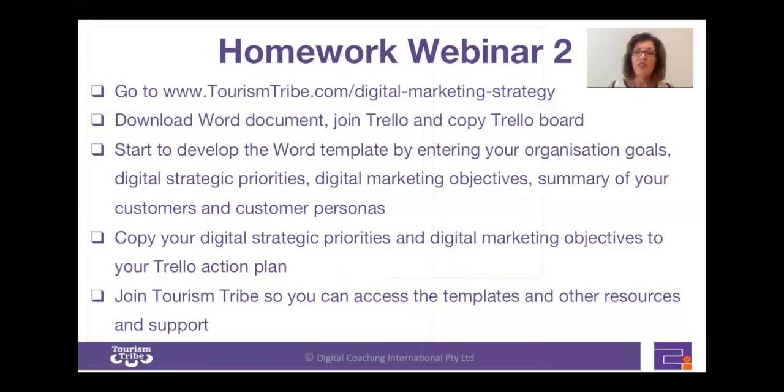Once you've got those key elements into your digital Word document, then you can bring across some key things into your Trello action plan and start to build that up. Now remember that you need to join Tourism Tribe so you can access the templates and the other resources and to get the support that you need.